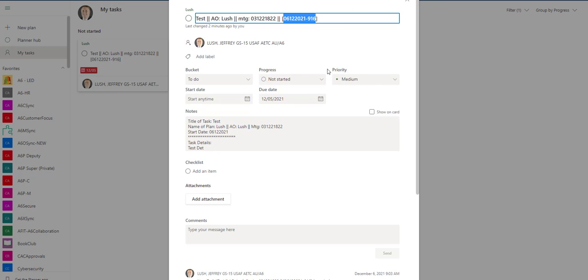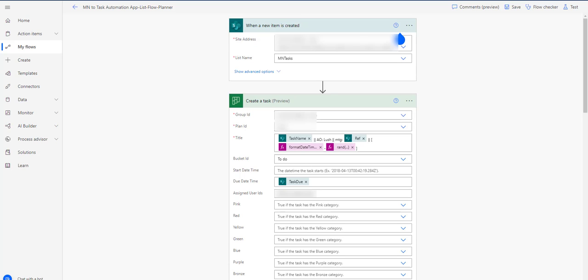And that's all done through Power Automate. So let's jump over to Power Automate real quick and take a look at what that looks like. Now you'll need to look at your environment and how you want to do this yourself. For me, I create the tasks in SharePoint.